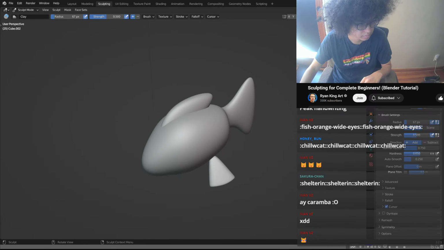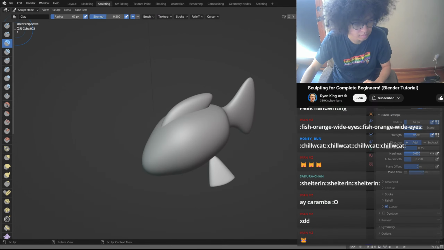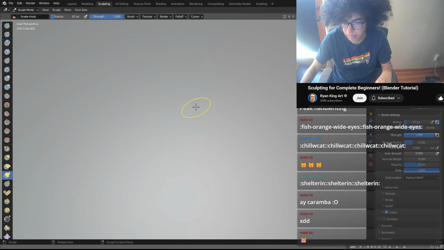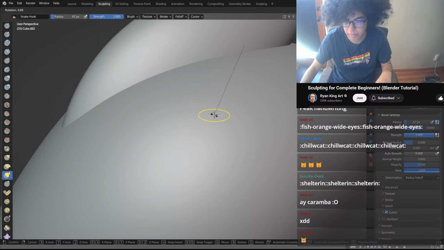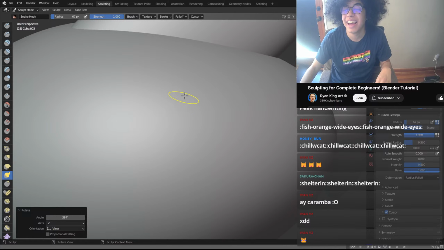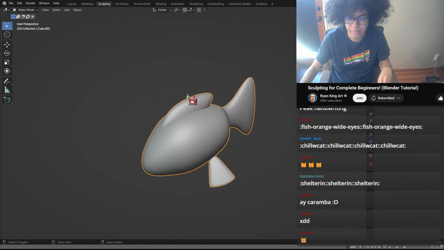So again, to use the remesh, you can press the R key and then you can drag your mouse here and then just click when it is pretty high quality. So I'm going to make it about that high quality. I'm pressing the R key and it's rotating the fish. The fish won't stop rotating.